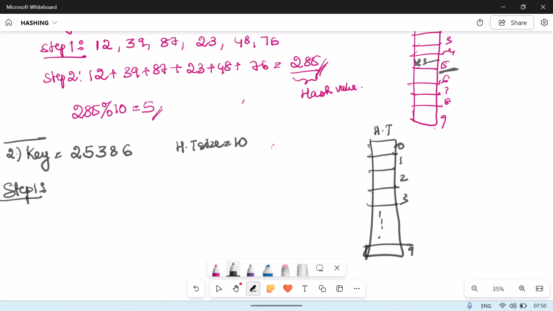See here, if I take 2 digits, it is 25, 38, and 6. Even if I take 3 digits at a time, it will be 253 in one and 86 in one. So in case of an odd number of digits, if the last digit is remaining as a single digit, it is fine. Others, you divide into equal parts. So I will take 25 as one part, 38 as one part, and 6 as one. So step 2 is 25 plus 38 plus 6.